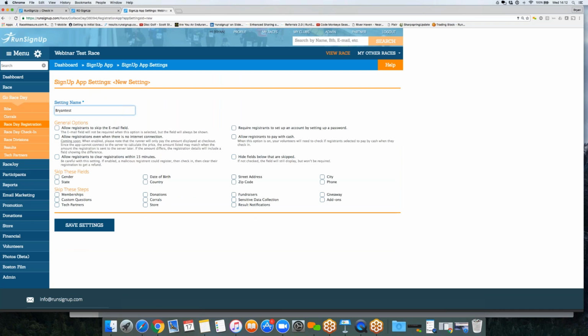So this setting is what we would see when we're configuring the app as to what type of preset this is. So you might want to label it so you know that this is your packet pickup option. So the general options at the top of the page here, most of them are self-explanatory.